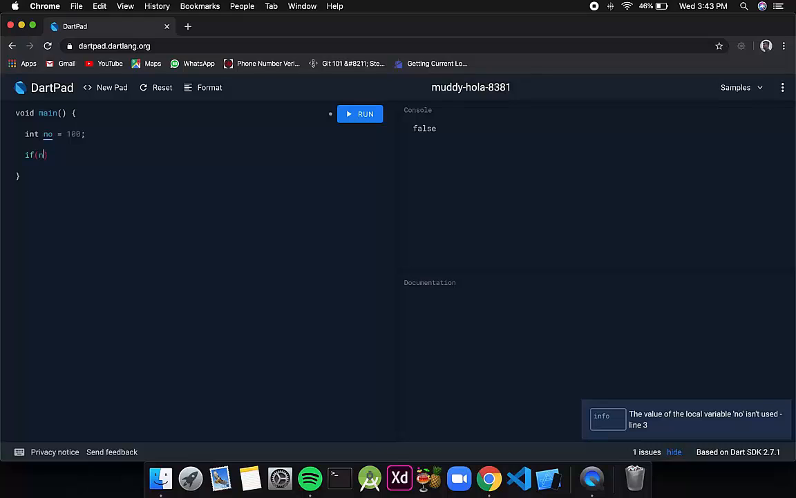So inside the if, I'll try to divide it by 2 and get the remainder, and if the remainder is 0, that means it is completely divided by 2, that means it is an even number, so I should print even, otherwise I should print odd.